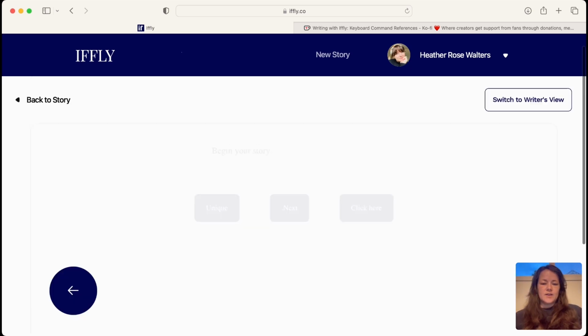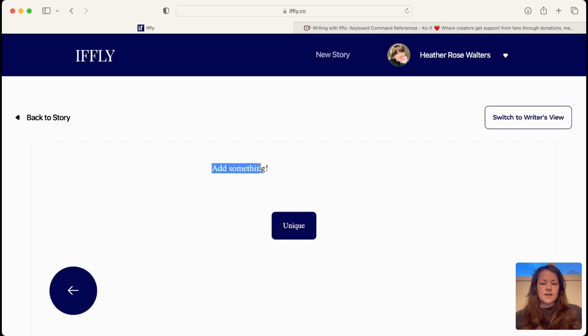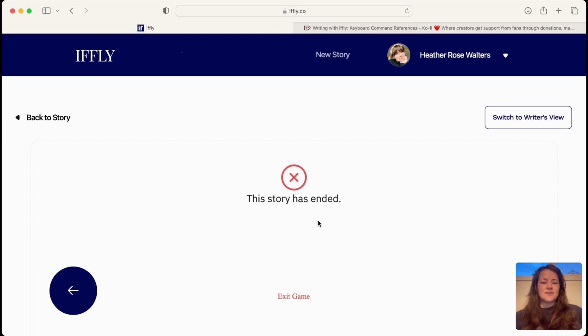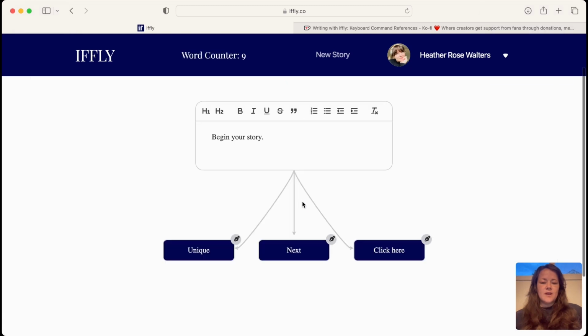Then we got the title page. This is our first content block. These are the 3 buttons we made. I'm going to click here. This is the second content block, and the tracking line went back to that button, which I wrote unique. We didn't put any content under that button, so it ended the story. Exit game. And there you go.